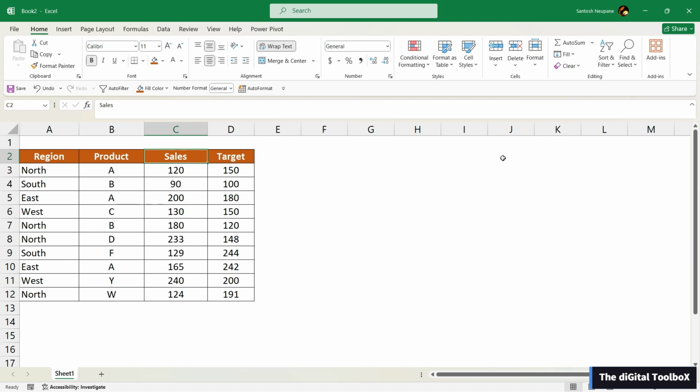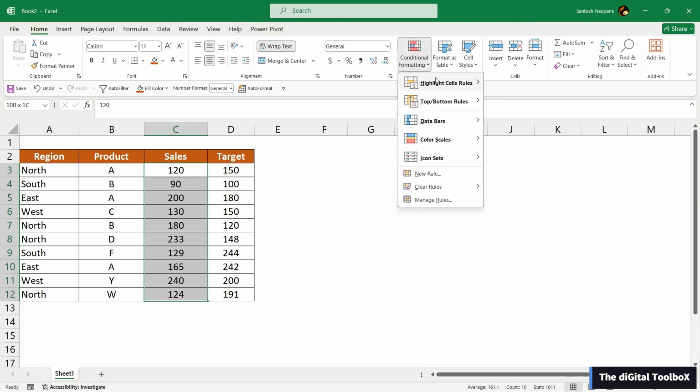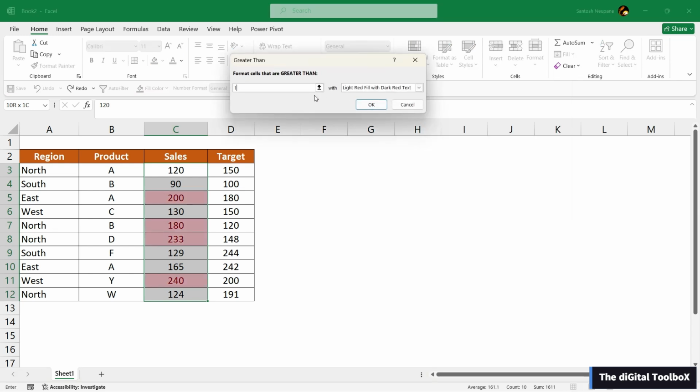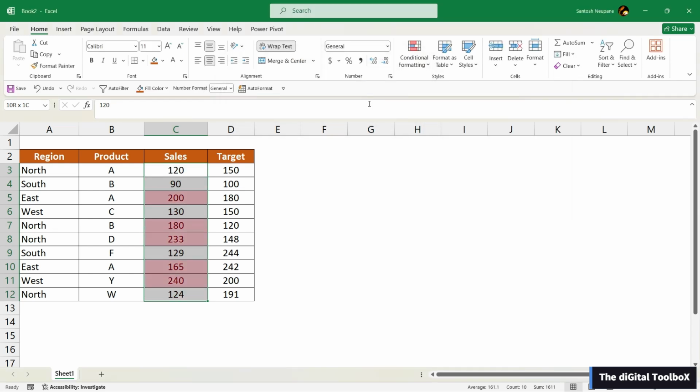First, let's use the highlight cells rules. This allows you to highlight cells based on their values. For example, we can highlight sales values that are greater than 150. Select the sales column. Go to the Home tab. Click on Conditional Formatting. Choose Highlight Cells Rules and Greater Than. Enter 150 and choose a formatting style. Click OK. As you can see, the cells with sales greater than 150 are now highlighted, making it easy to identify high performers.